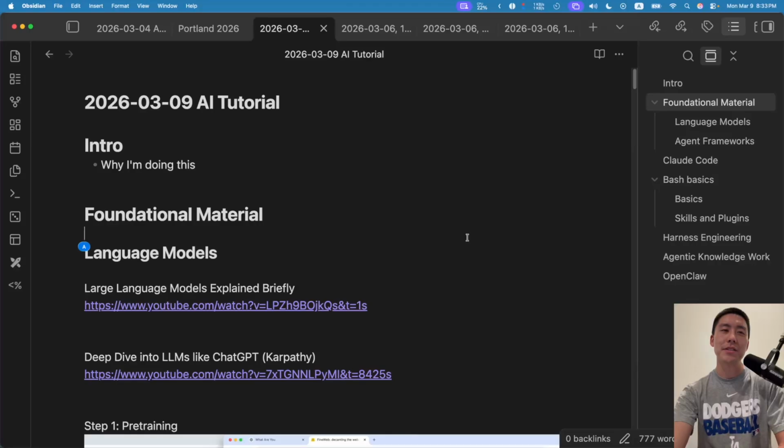Yeah, my plan is right here on the side. I'm going to talk about some foundational material that I think is important, so that you understand the underlying technology. It helps you know what you're working with, and when things go wrong, you kind of know at what layer things are going wrong. And then I'll go into Claude Code and go through some use cases.